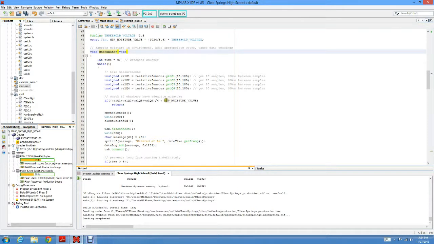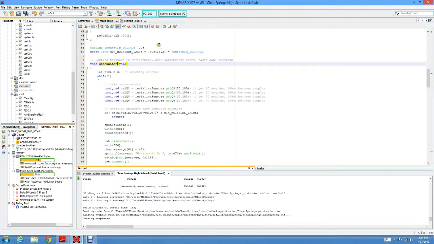We also modified the minimum moisture value. We figure out what it is from testing using the threshold voltage. Actually using a multimeter with our sensor, we figured out that our threshold is 2.8 volts. So if it ever goes below that, that's whenever we want to say that it is adequate moisture.